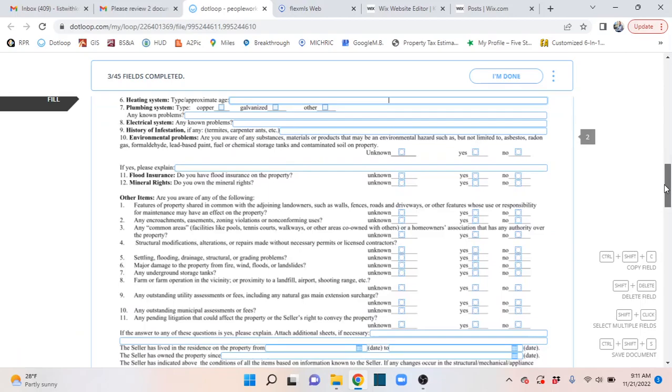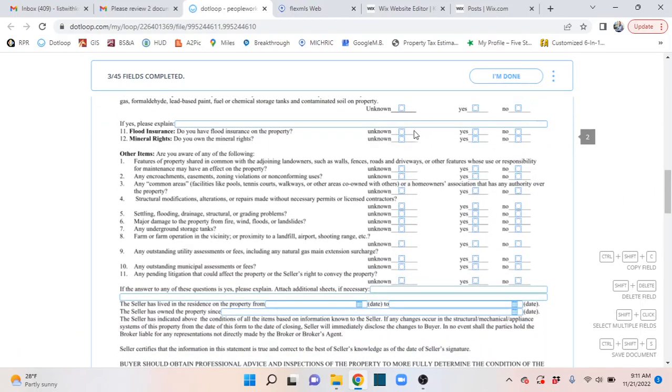Flood insurance, mineral rights. You'll just check those if you don't know. If you own the mineral rights, for example, you'll click here. Features of the property shared in common with adjoining landowners, such as walls, fences, roads, and driveways, or other features. You'll check yes, no, or unknown. If you know it's a fence, you can type in right down here, fence shared with adjoining landowner on north side, for example. Any encroachments, easements, zoning violations, or non-conforming uses. This would be something that you'd want to put details on if you know anything about it as well.